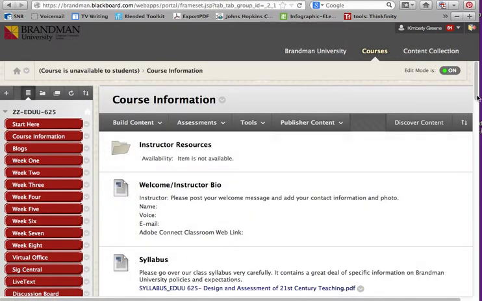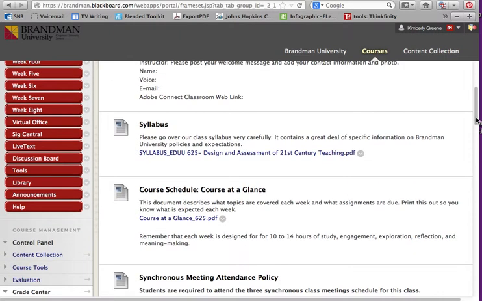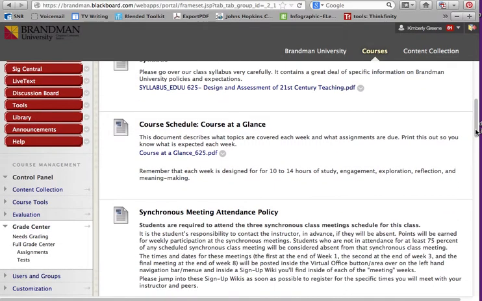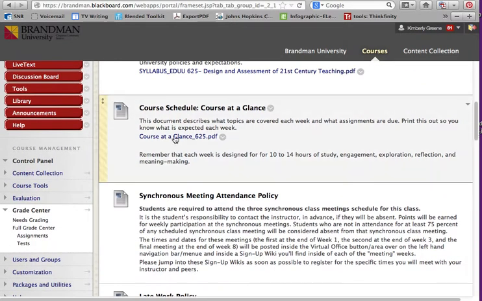So indeed, there's the place for you to put your bio and your Adobe Connect Classroom link. There's the syllabus for the students in PDF form. Here is the PDF of Course at a Glance. It is very transparent that they're expected to work 10 to 14 hours a week. I continuously remind them to chunk it out. I beg you to do the same.